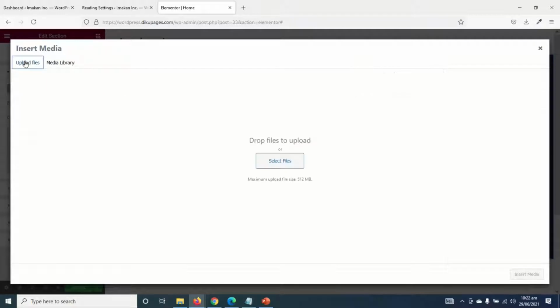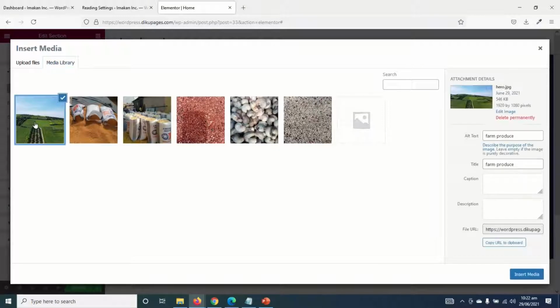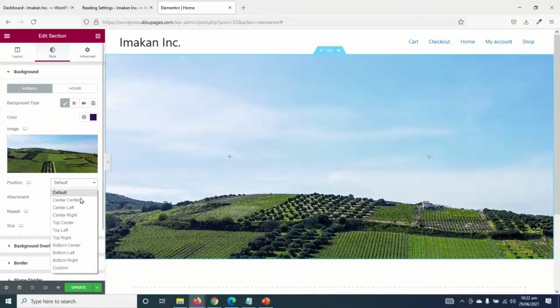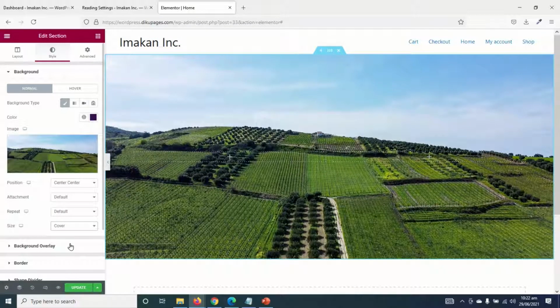I can go to Upload Files and then Select Files. But already I have the image I want to use, so I just select it from here, and then I click on Insert Media. So the image is inserted. Now under Position, I make it Center so that it will appear well. Then under Size, I choose Cover. Perfect.